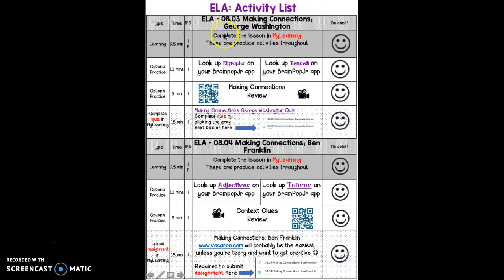So right here, you have complete the lesson in my learning, and then you can do the activities throughout. And then right here, I put 2 optional practices. So remember, if it's optional, are you required to do it? Right, you're not required to do it. But on your My Pasco Connect, you have the Brain Pop Junior app. So if you want to search digraphs or tenses, those are 2 skills that are reviewed in this lesson. So if you need extra practice or you just want to remind yourself, then you can go and do these 2.